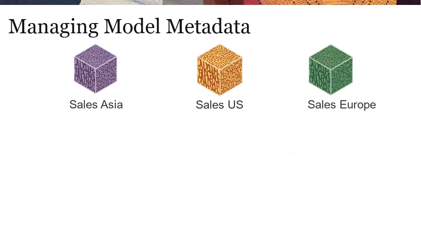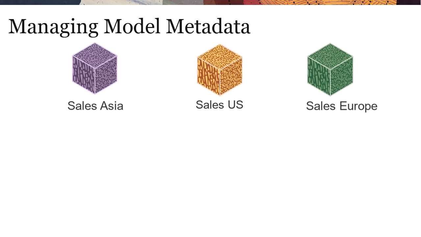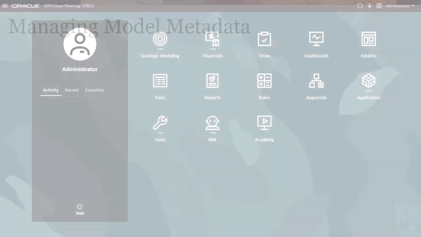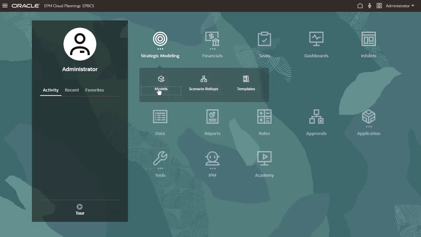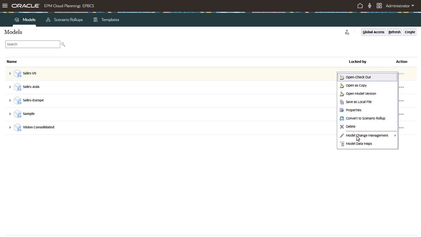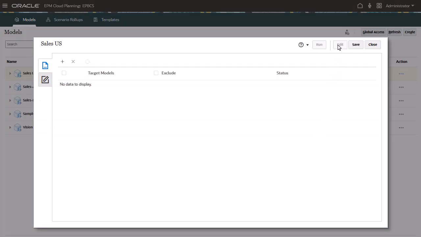You can manage your metadata by choosing a single source model that includes the metadata you want to copy to one or more target models. I'll navigate to the Models page where I can define the criteria for copying model metadata. On the row for the source model, click the ellipses. Select Model Change Management, MCM, and create a new definition.